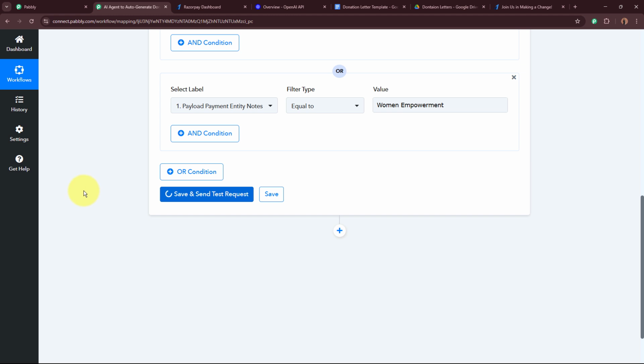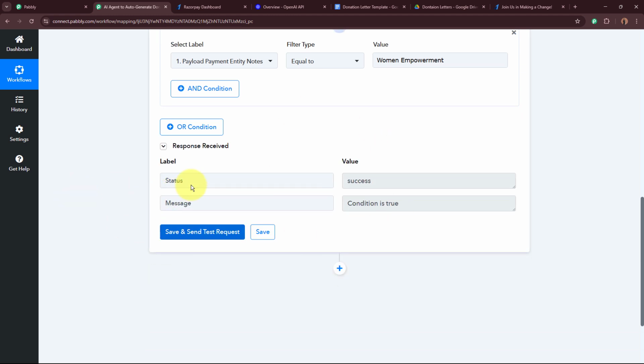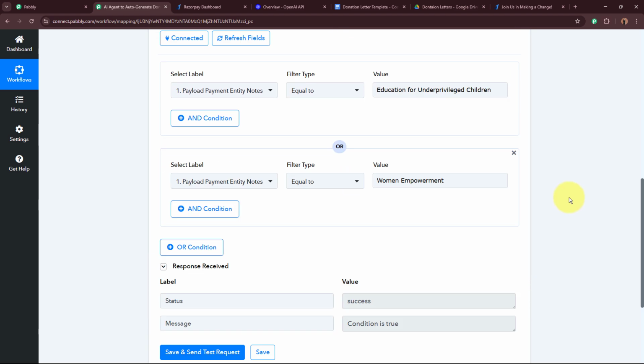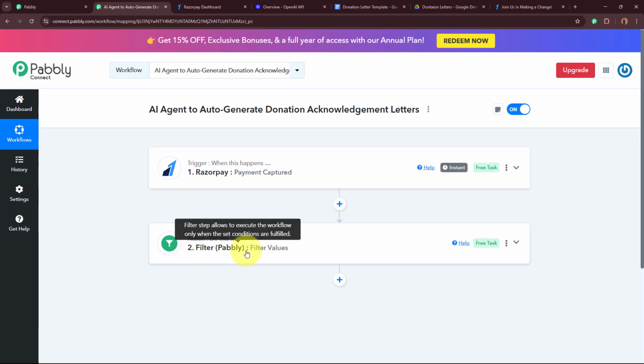Okay, so I'm going to click on the save and send test request button right here. The status comes as success and the message comes as condition is true. Okay, so now after adding this filter, this workflow is only going to be executed after this filter step if the payment captured is for the donations.